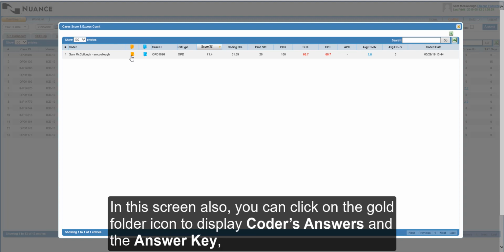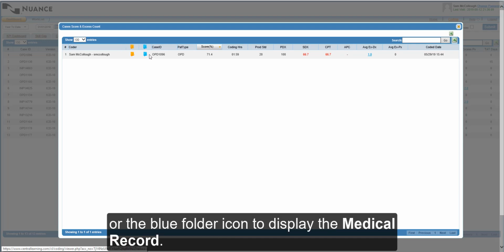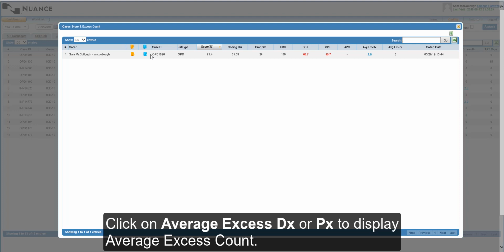In this screen also, you can click on the gold folder icon to display coders' answers and the answer key, or the blue folder icon to display the medical record. Click on average excess DX or PX to display average excess count.